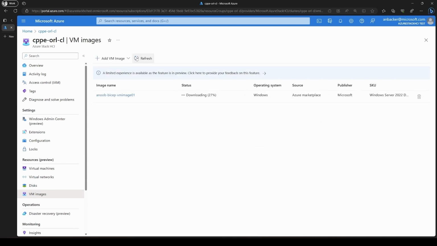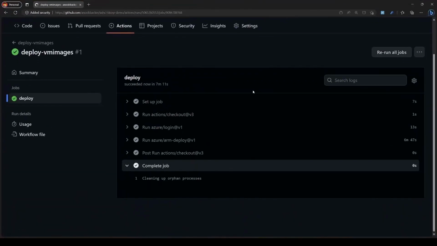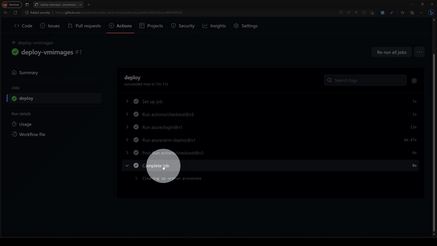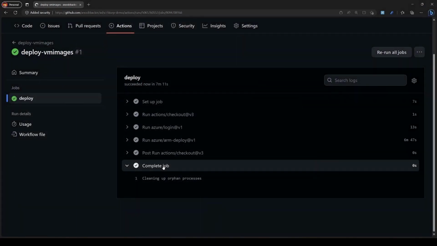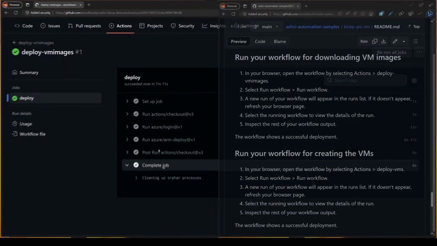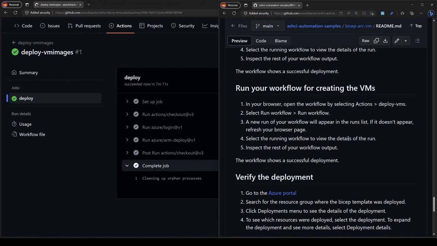Download of the image takes some time, so we are not going to wait for that. I'm going to fast forward this. The download is complete now. You can see the image is now ready. Now using this image, you can create multiple VMs. And in the GitHub Actions, you can see that the workflow is also marked complete. Let's see what's the next step.